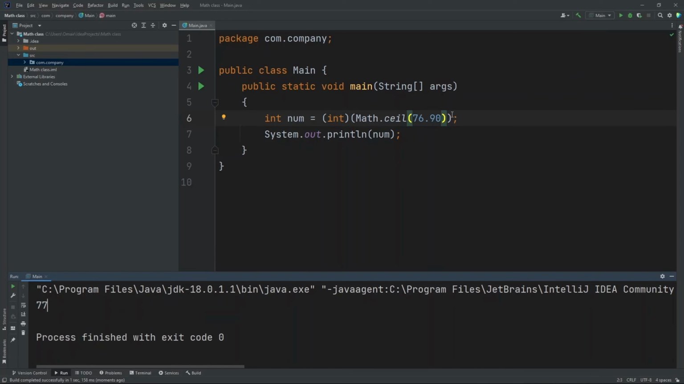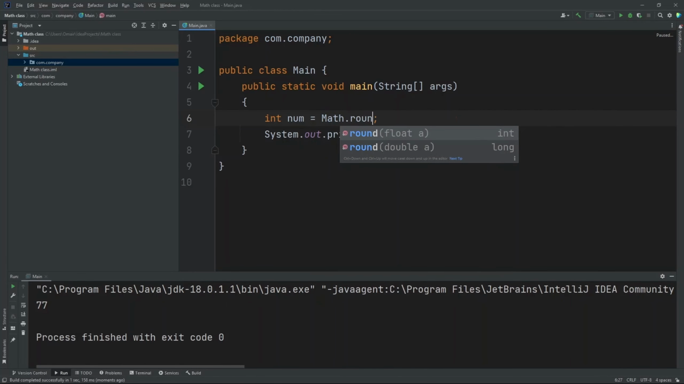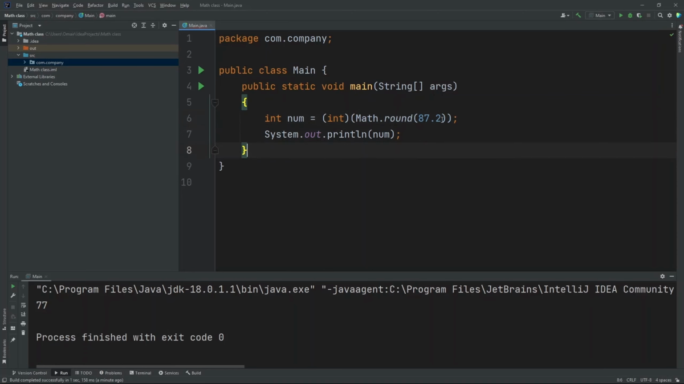Okay. Now let's do another method. This time we'll do math.round. Okay, now this will round any number that you put in the parentheses. Let's put in 87.2. All right, make sure you cast it as well. Okay, we have 87.2. Now it will round it, so our answer will be 87, as you can see here. Now, if you put in, for an example, 87.8, our answer will be 88 because it's rounding the number.